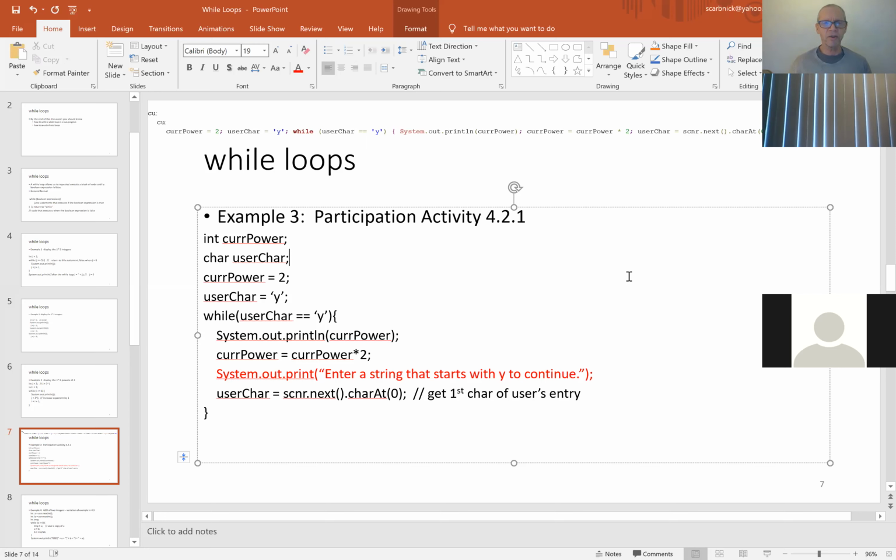So remember, a char value can hold a single character surrounded by single quotes, and then we can compare the char value with the typical relational operators that create Boolean expressions. So while userChar equals 'y', it's saying, is userChar equal to 'y'? And if it is, you display the current value of curPower, which starts at 2. Then you multiply that value by 2, and the user is expected to enter another value. You're going to enter a string, and if it starts with a y, then you'll continue.